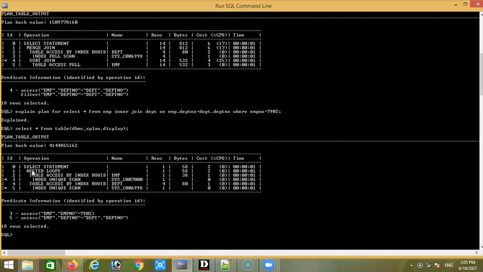And finally, a nested loop operation will be here. That means for each row of the department, it will search the employee table, and it will find only one record. So that's why the nested loop operation will be performed, and it will find one record, and finally the select statement will display one record. Okay, so that's the explanation for all these steps of operations.